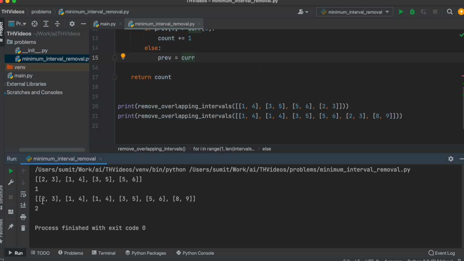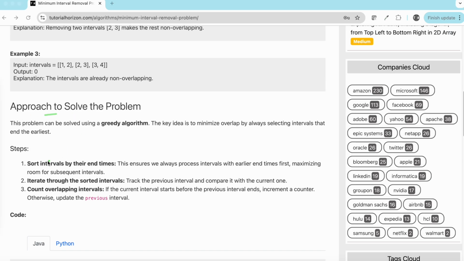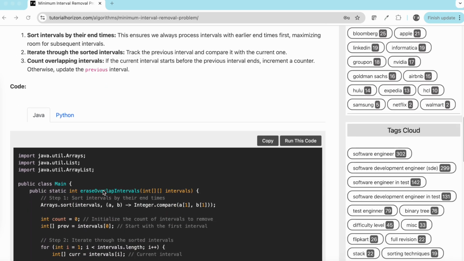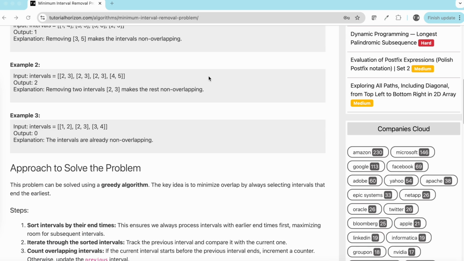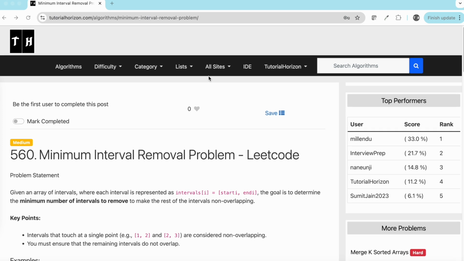Okay, now let's go back to the problem. So the approach to solve the problem is a greedy algorithm: sort intervals by their end time, iterate through the sorted intervals, and count the overlapping intervals. Okay, we just wrote the Python code for this, and below you can find the Java code as well. You can click here to run this code, and yeah, this is how we'll solve this problem.